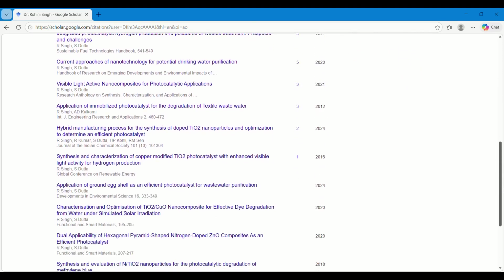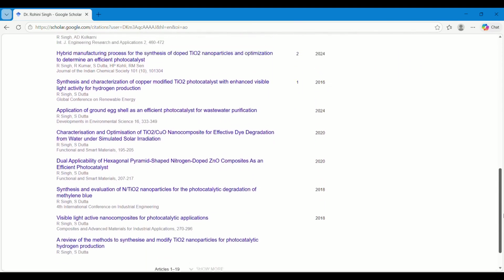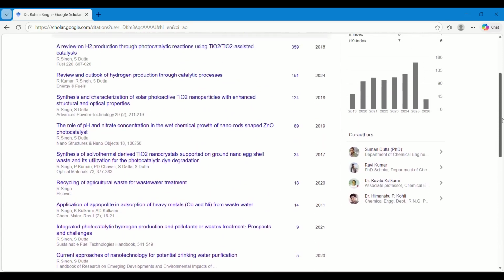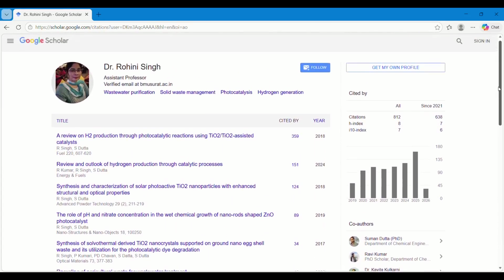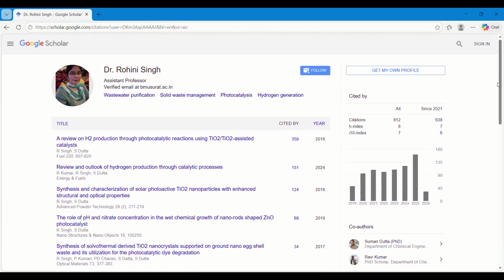So hope you understood the point, hope you understood this dashboard, and we'll discuss each and every point in detail in the upcoming dosage, a few of my upcoming dosage.